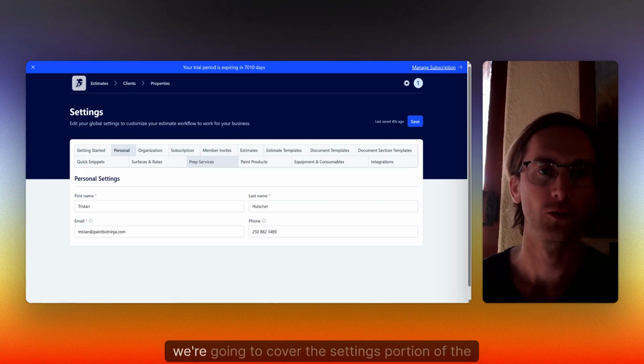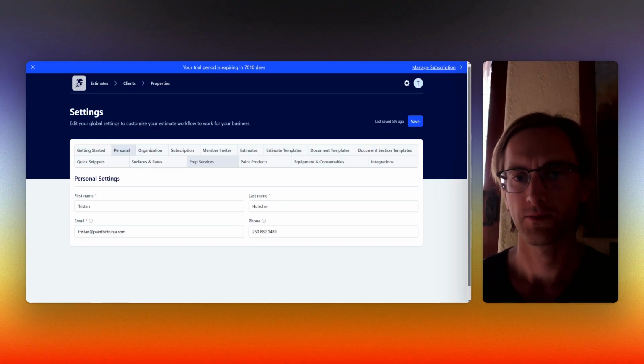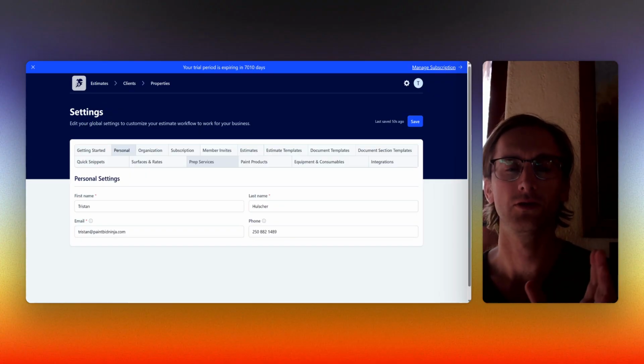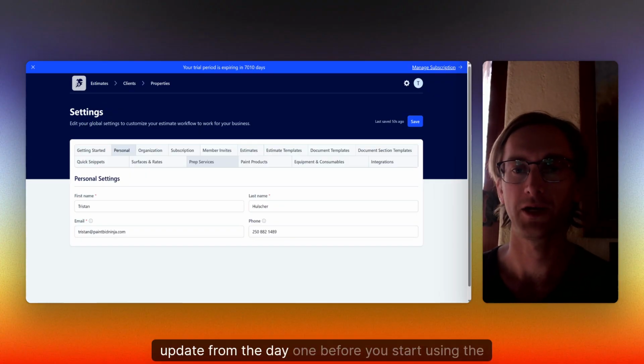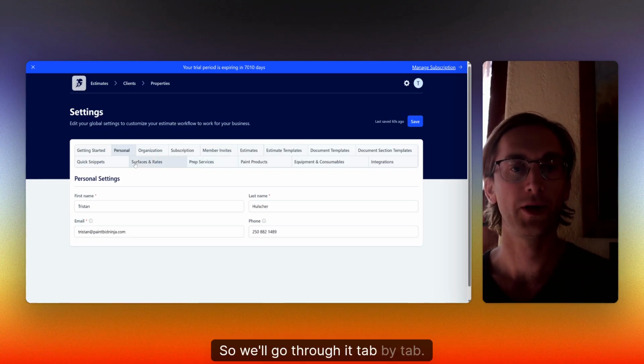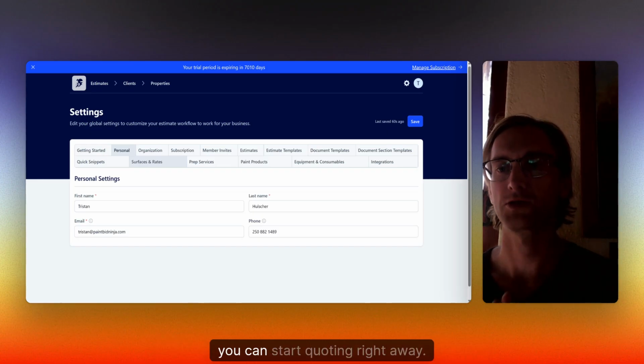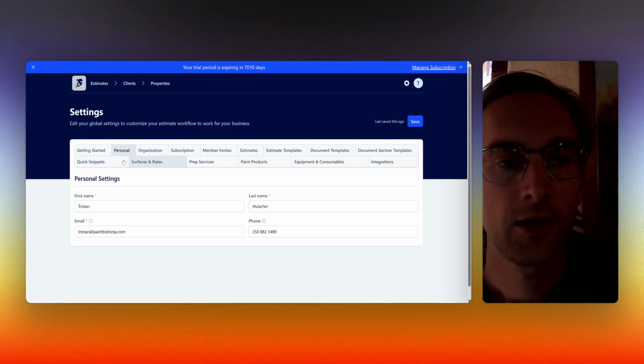In today's video, we're going to cover the settings portion of the software. This is a very important system that you'll need to update from day one before you start using the software. So we'll go through it tab by tab so you can essentially get everything in order and you can start quoting right away.